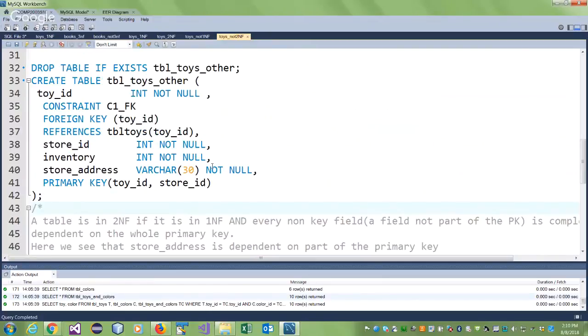Now, what is wrong in this table that you can see by just looking at it? Look at the fields. Toy ID is okay, doesn't look too bad. Store ID is the store ID, that's fine. Inventory is telling me how many they have in stock. What about store address? What is store address related to? Think about it. What does it depend upon? Which field does store address depend upon?